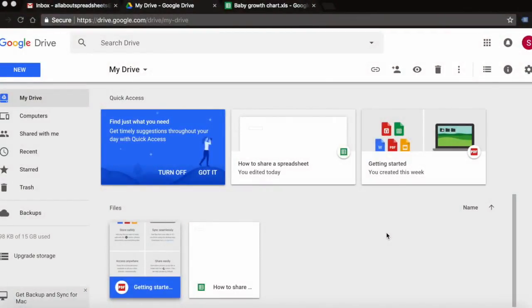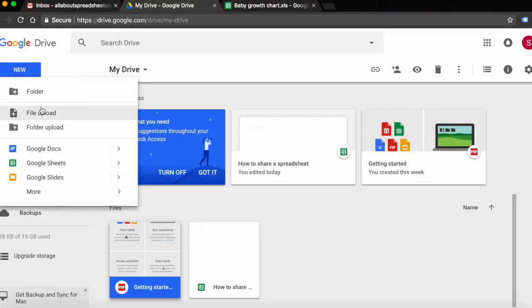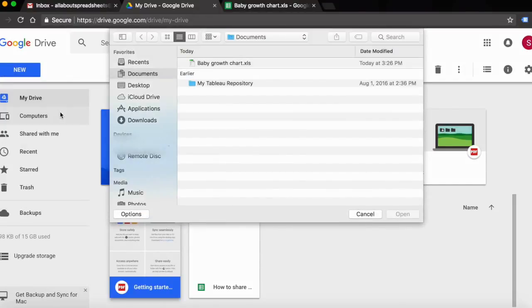You can import existing spreadsheets that you created with Excel or other programs and convert them to Sheets. To do that, first go to Drive. Once in Drive, go to the top left of the screen and click on New. Then File Upload and select the file you want to convert.